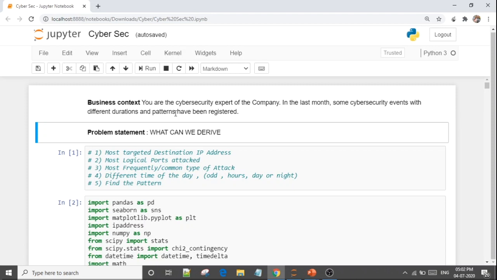So in this video, I will be doing EDA. I will be exploring types of attacks. So without wasting any further time, let's start.